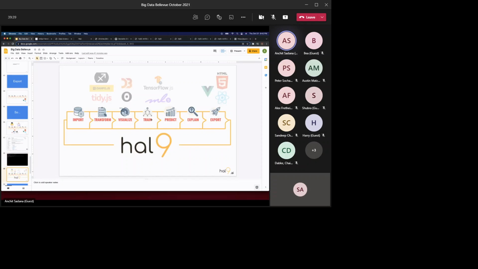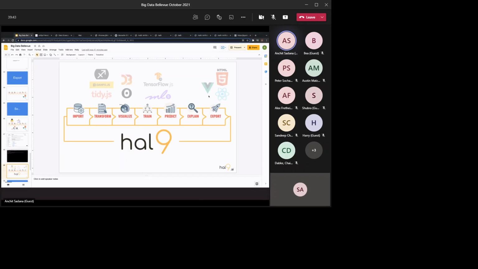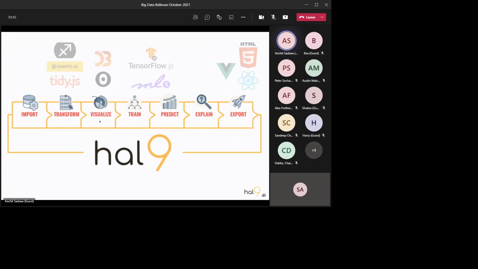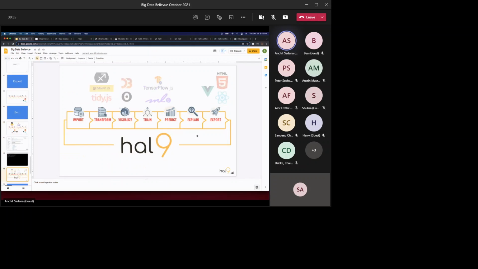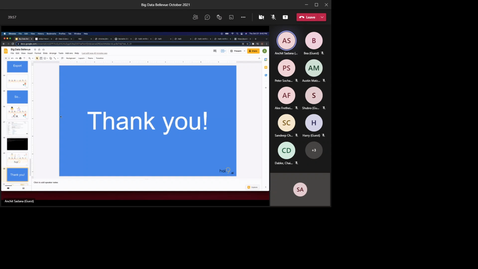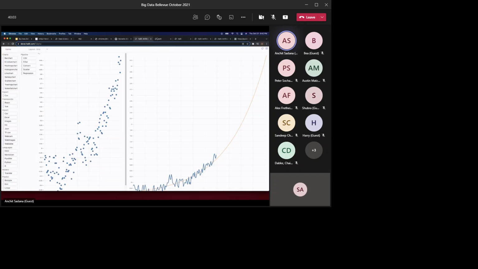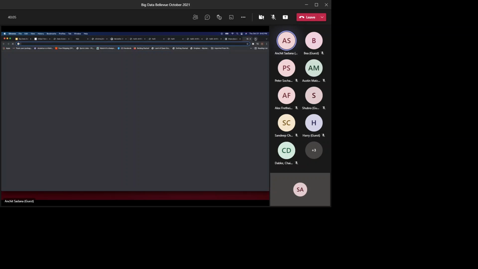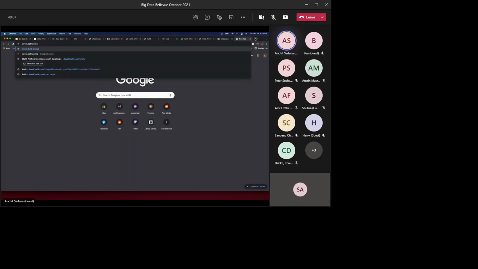And so Hal9, although we have all these packages, Hal9 is a one-stop resource where we can do the entire data processing pipeline in one place. So to demonstrate this, I would like to show you some demos of some pipelines that we've created in Hal9, which can also be found very easily by going just to Hal9's website.